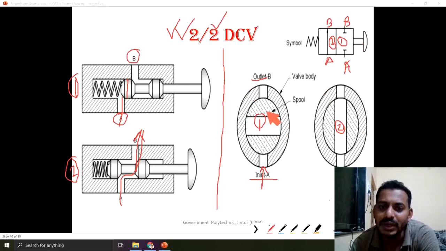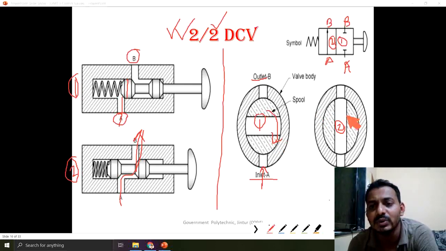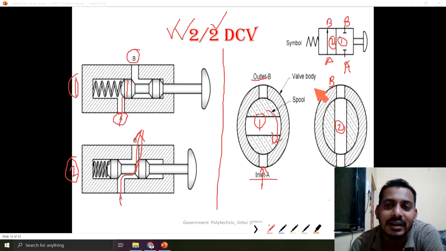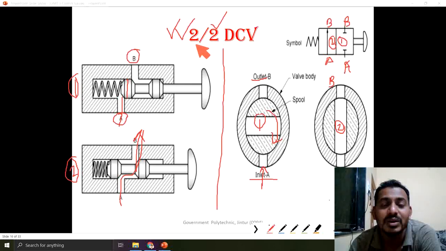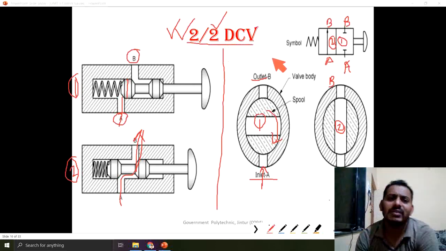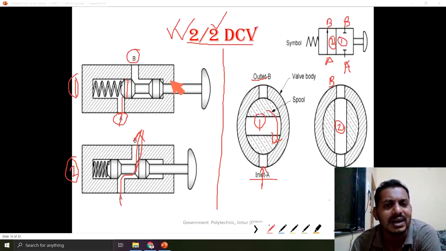But if I rotate this spool, yes, we have an arrangement for rotating the spool, a rotary spool. If I rotate the spool, then the connection between the inlet port A and port B gets established and there is a flow of fluid from A to B. So this is the working of a 2 by 2 direction control valve. If you understand this working, then the subsequent direction control valve workings are similar to this. Only there are changes in the number of ports and number of positions. So we will move forward.